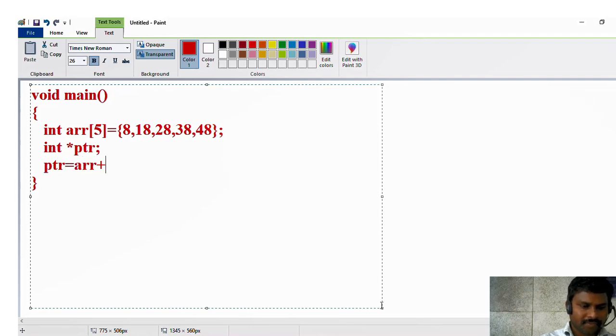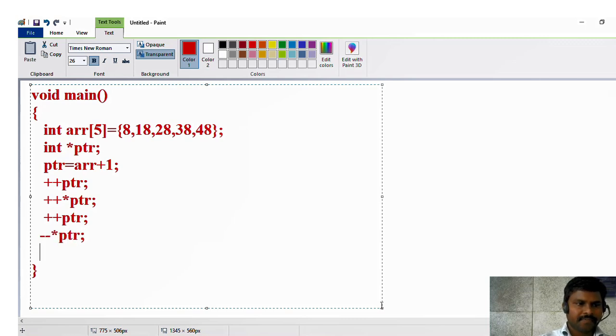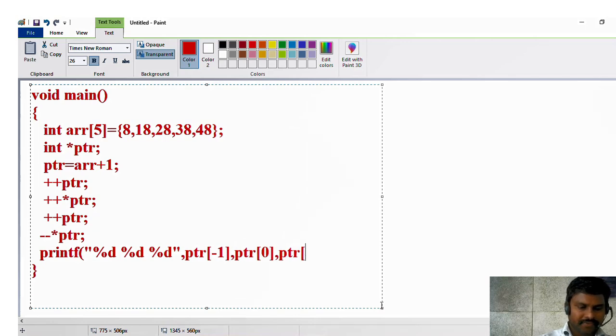So ptr is equal to arr plus 1. Then ptr plus plus, or plus plus ptr, anything. Then plus plus asterisk ptr, next plus plus ptr, then minus minus asterisk ptr. Then printf %d %d %d, comma ptr of minus 1, comma ptr of 0, comma ptr of 1. So what is the output of the given program?